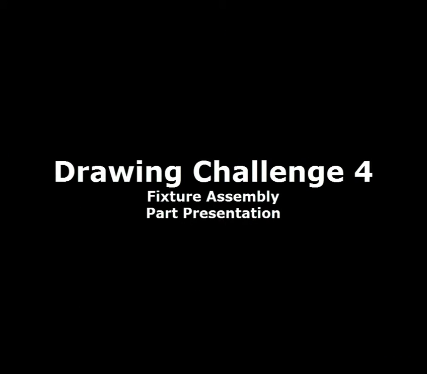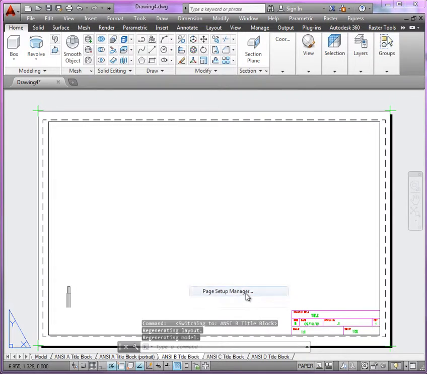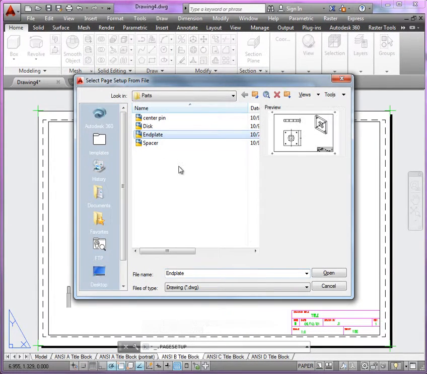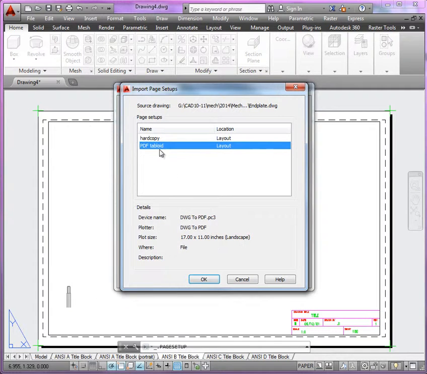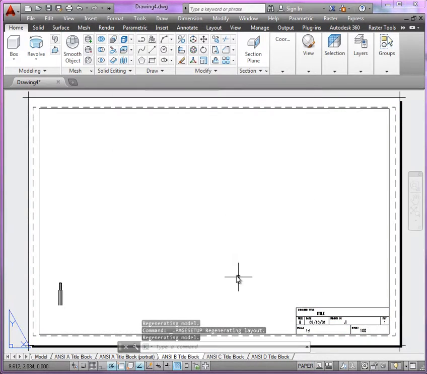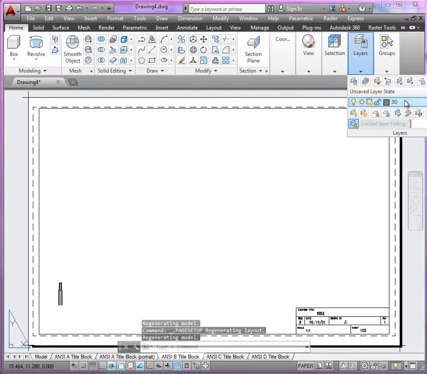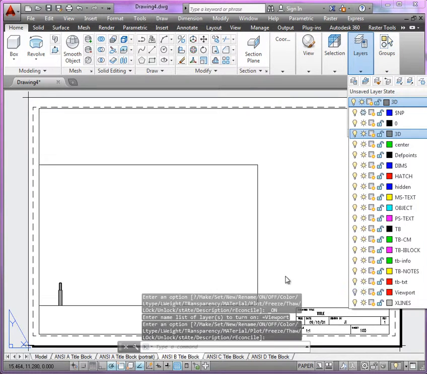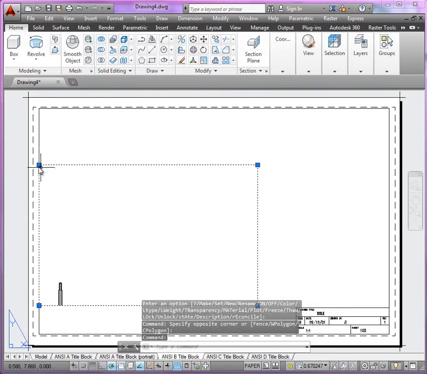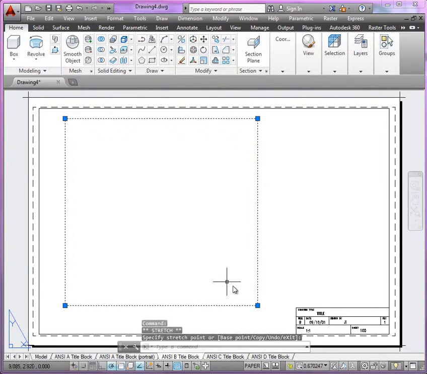So let's switch over to the B-size layout. Once again, right click, use Page Setup Manager here to import the page setup from a previous drawing, and in your current drawing, select the page setup and set it current. There we go. Take a look at your layers, turn on that viewport layer, and once again, to set up the views, we're going to reposition.